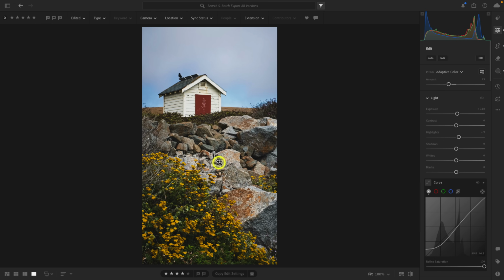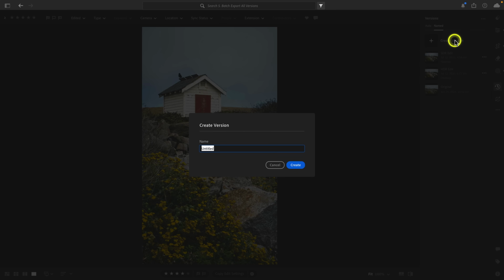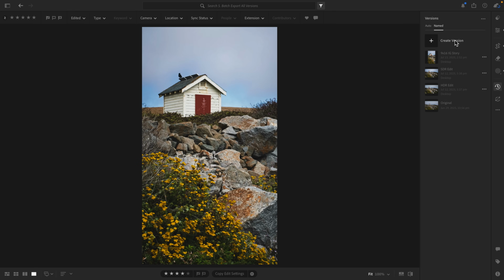Well, I want to create a version of this. I don't want this to be the only version. And so what I would do is I would go to the versions icon over here. I'd make sure that I'm under the name tab, and then I'd click create version. And then I would call this 9:16 and maybe IG story, just so I know. And so you could see there is the IG story.